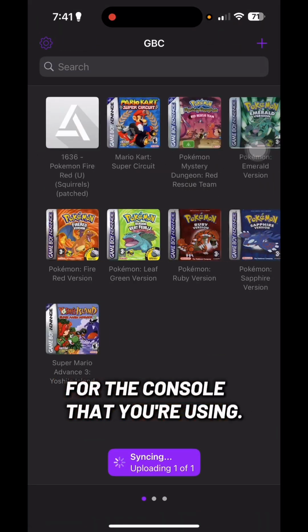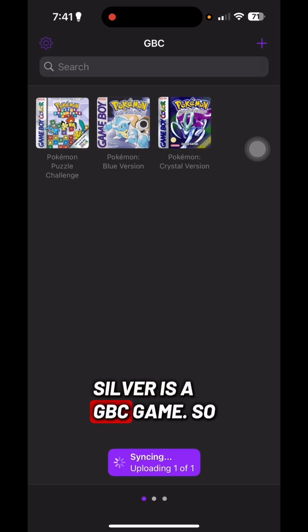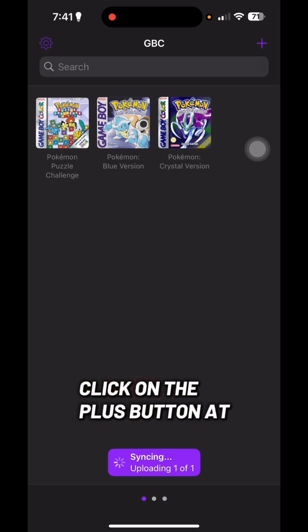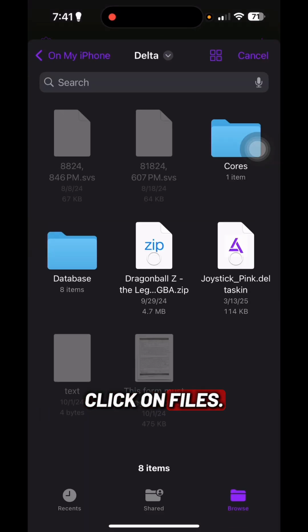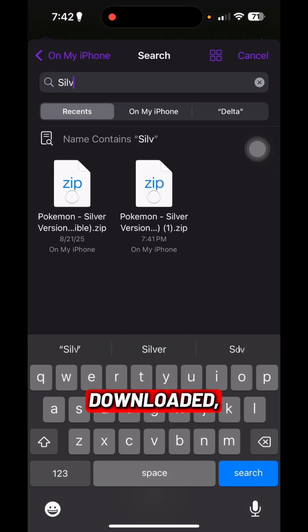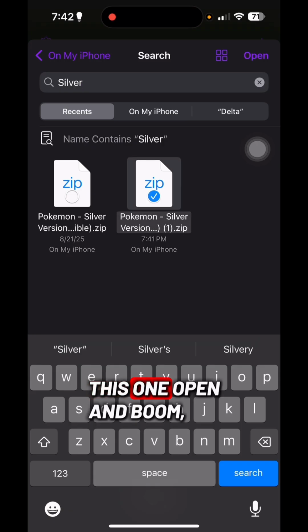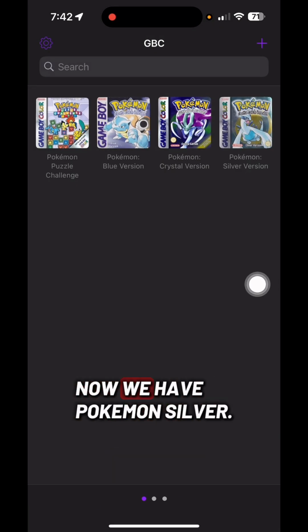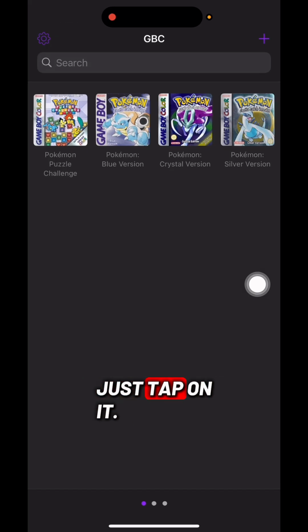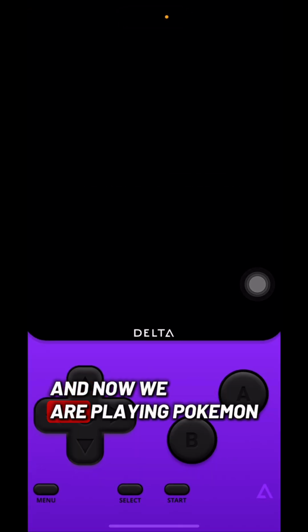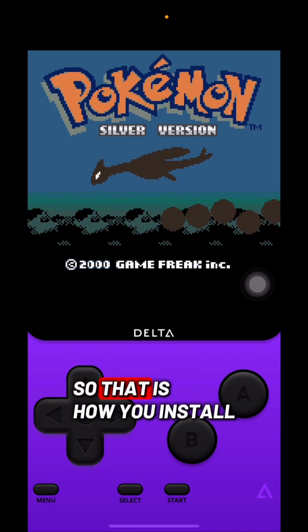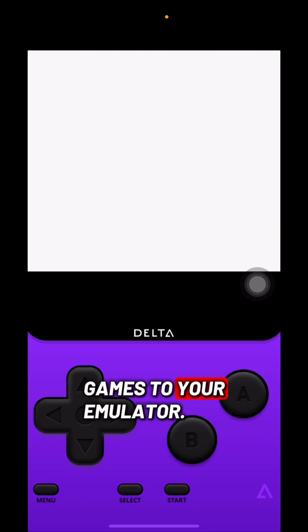Make sure you're on the screen for the console that you're using. Silver is a GBC game, so I'm going to be on the GBC screen. Click on the plus button in the top right, click on files. Let's type in the game you downloaded. This one, open, and boom, now we have Pokemon Silver. And to simply play it, you'll just tap on it, and now we are playing Pokemon Silver. So that is how you install games to your emulator.